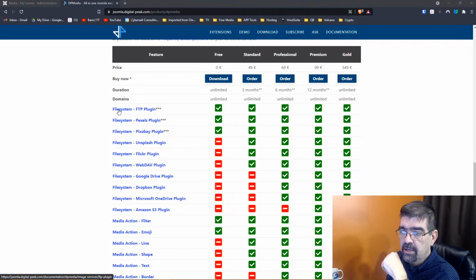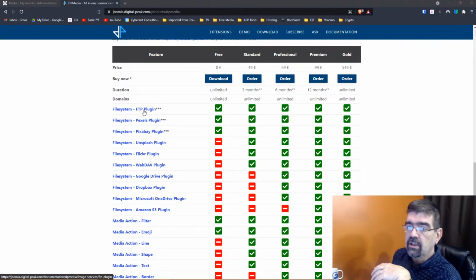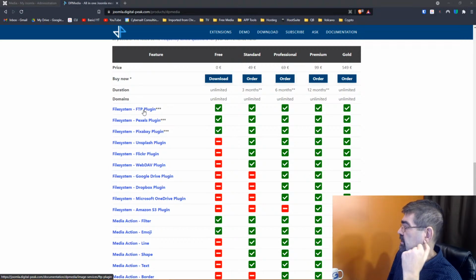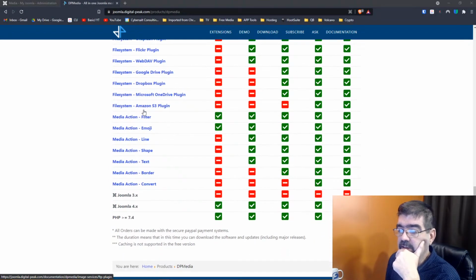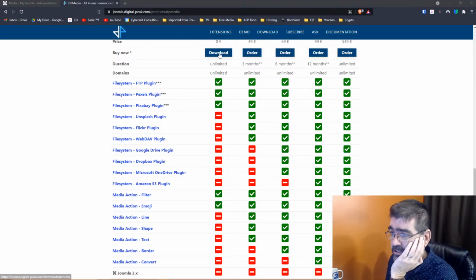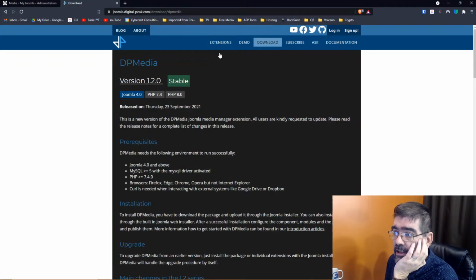I'm especially interested today in getting the FTP plugin working, which means that you can pull images from other places, other web hosting accounts that you have. So I thought that would be fun to check out. Whether we get to Pexels or Pixabay, we will see. But also Media Action Filter, I'm interested in checking that out. And there's good documentation here. So let's start by downloading this. I have not practiced this.